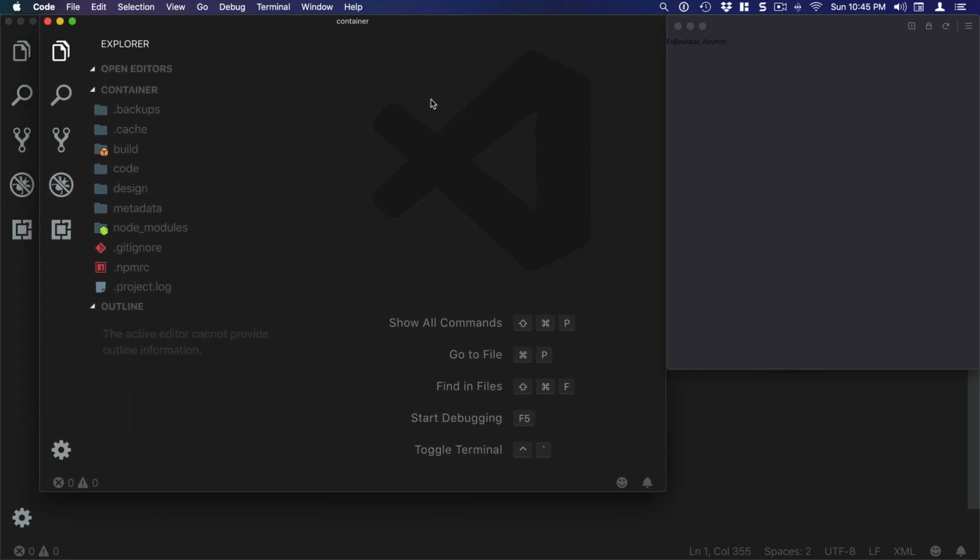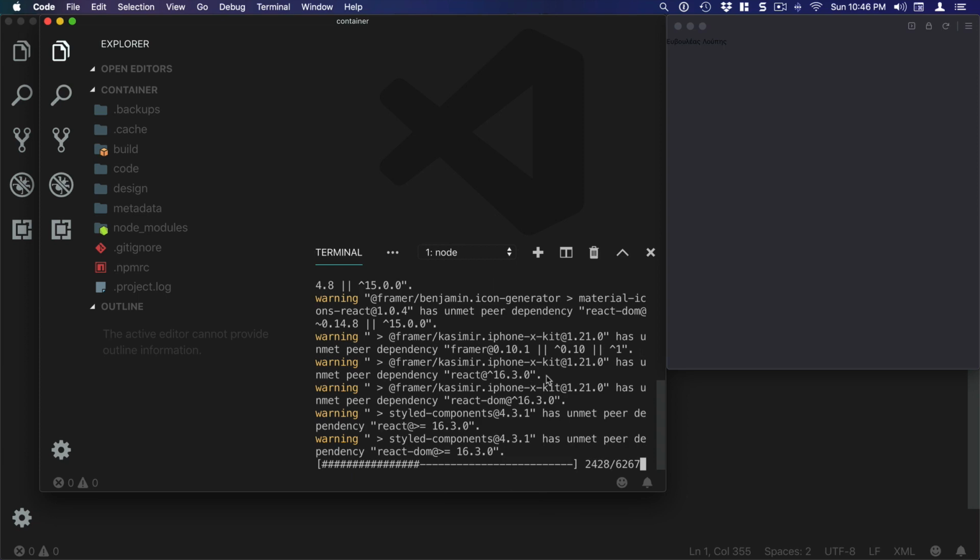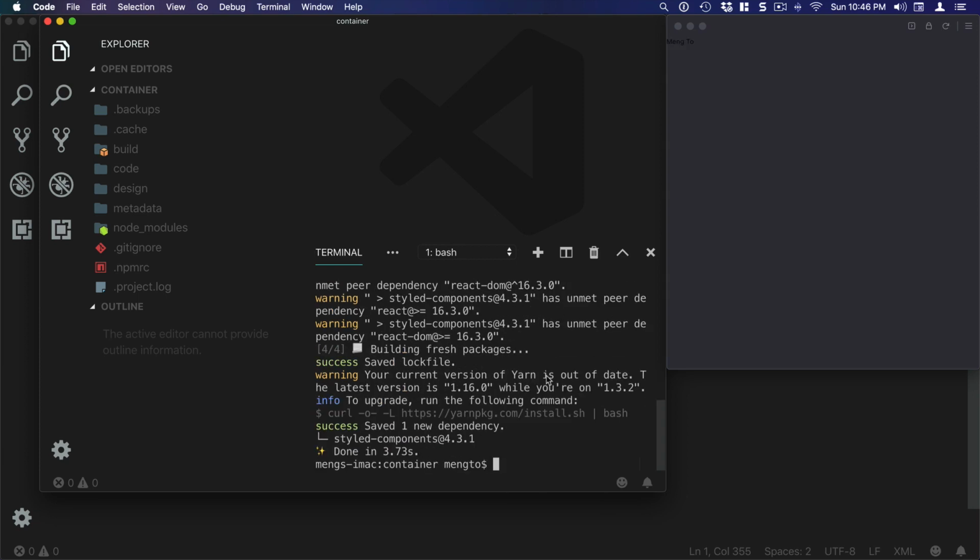From Visual Studio Code, I can use the terminal. This is a shortcut for the terminal. It's Control tilde, and it's going to open the terminal based on this container folder. So here I'm going to do yarn add styled-components, enter. This is going to install the third-party library called styled-components into my Framer project.